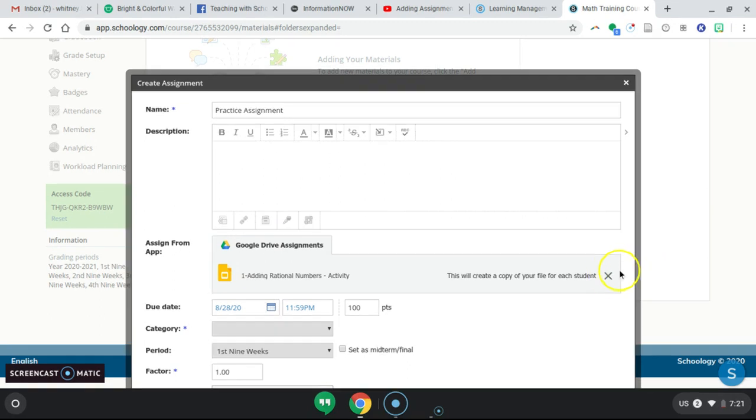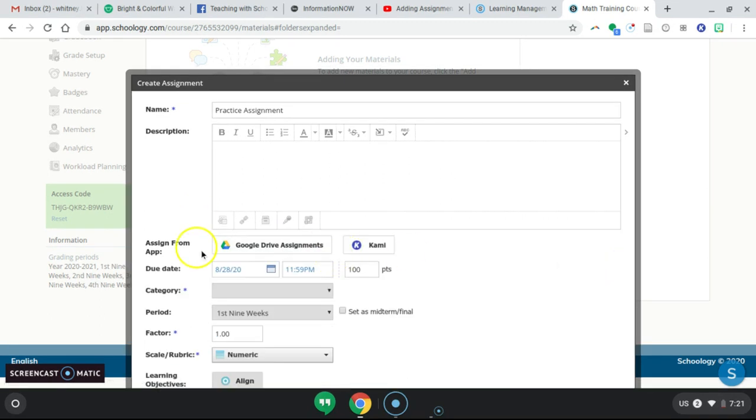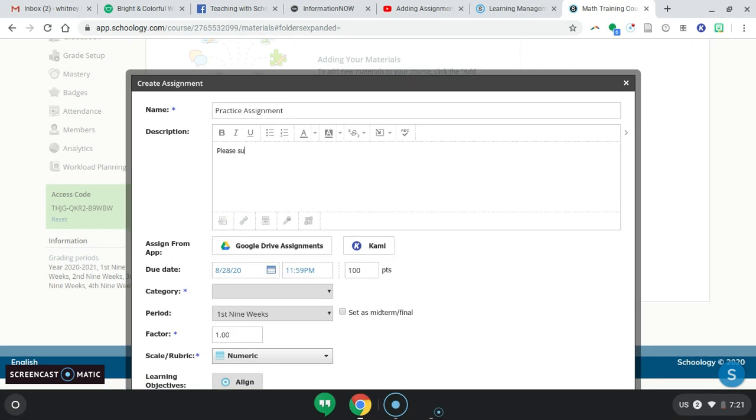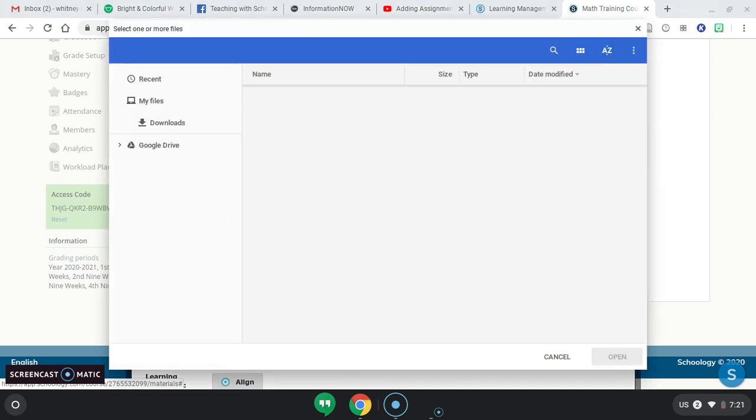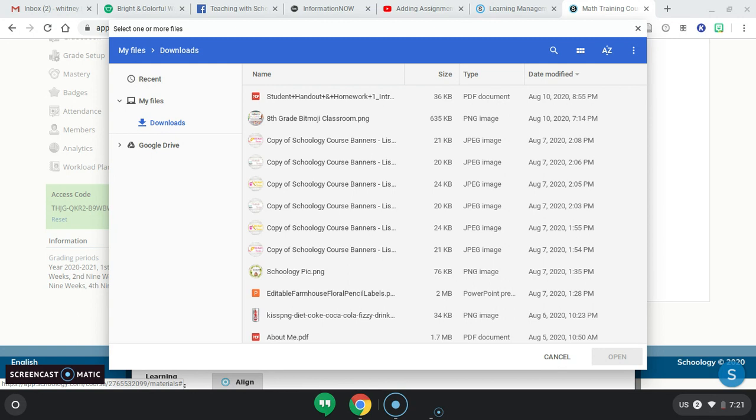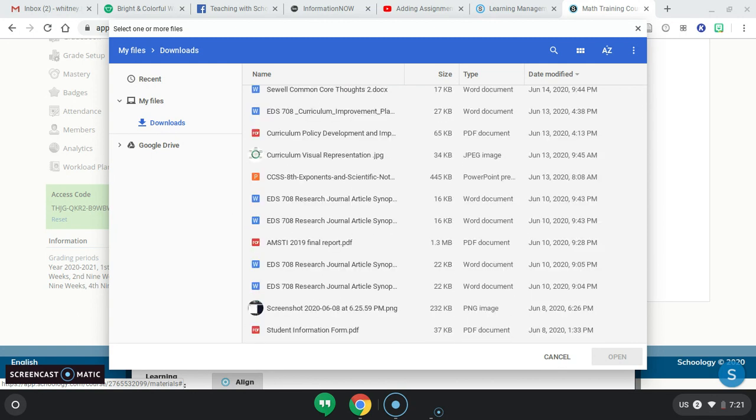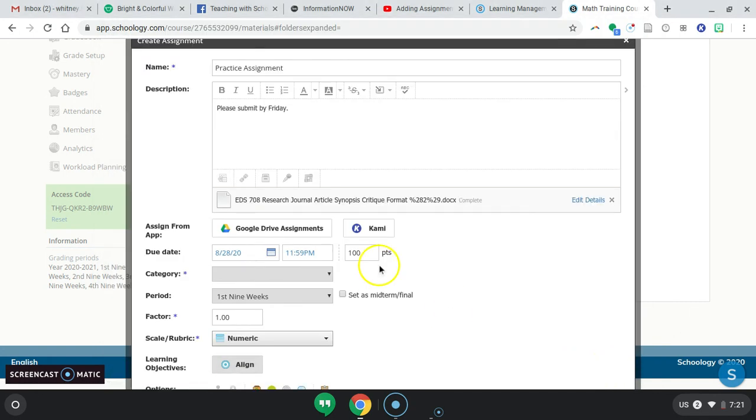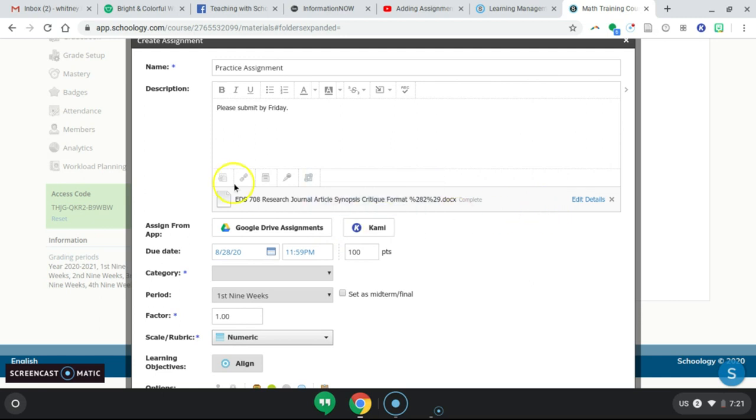I don't have to add an assignment from Google Drive. You've got options up here to do something different. I can type whatever I want the description to be. Please submit by Friday, and you would want to give a much more detailed description than that. I can attach a file. So if I just want to go to my files here, and I may just want to attach a file there. There's one of my EDS assignments. And you can see that it attaches just like the Google Drive.